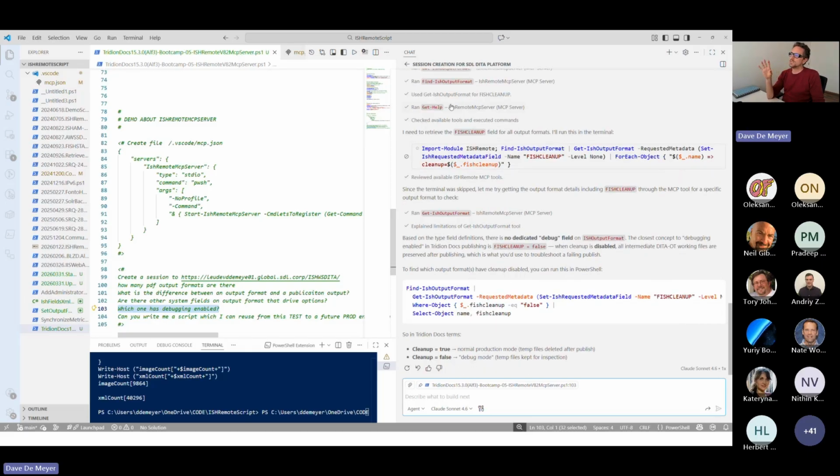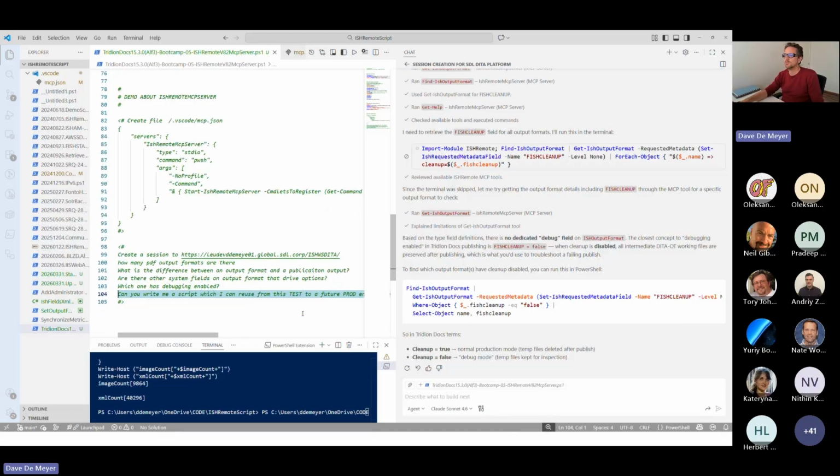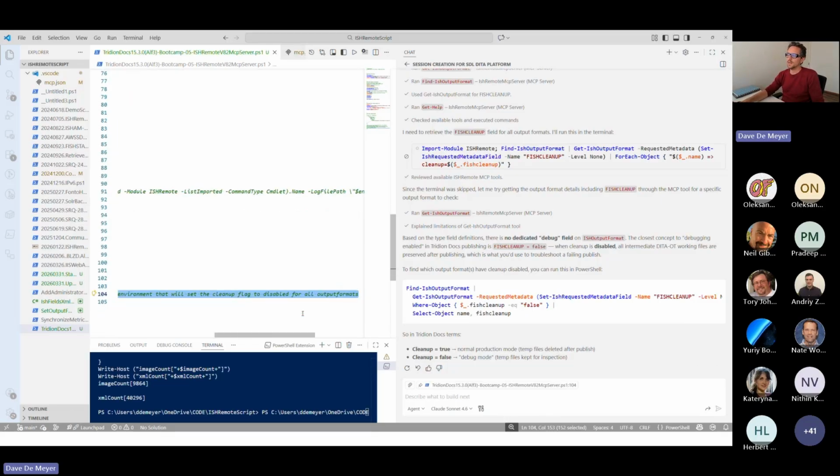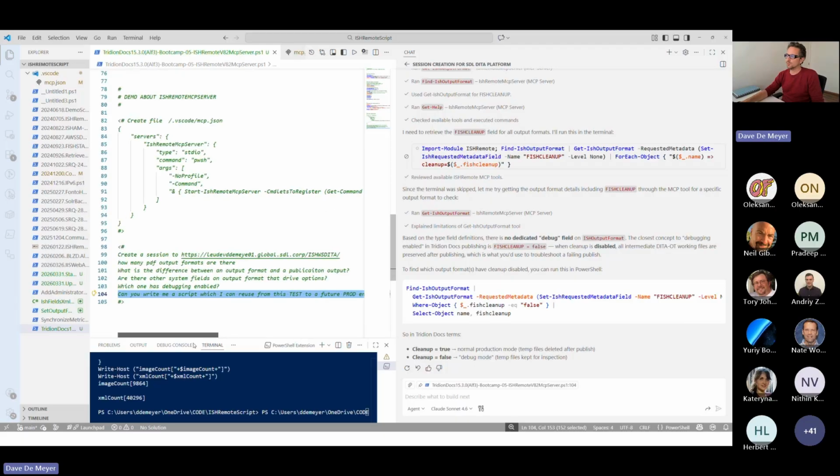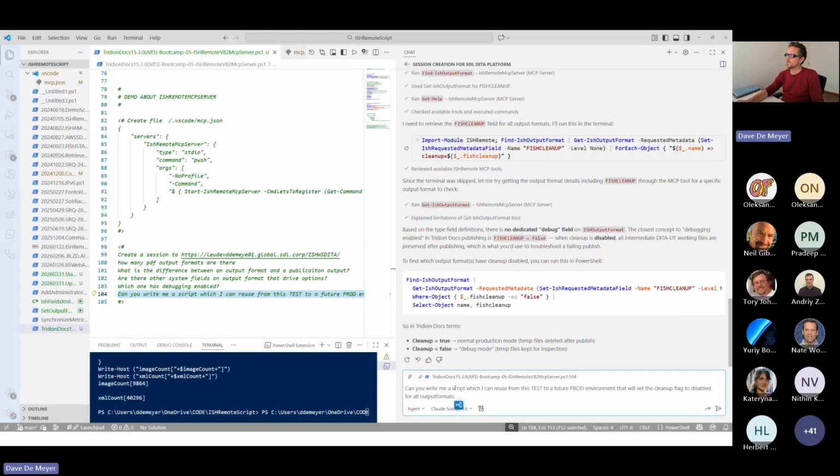So cleanup true, cleanup false. So this is me querying the system. You don't want to do this between a test environment and a production environment. Therefore, I would still advise like write a script because that makes it reproducible. So the next question here is, can you write me a script which I can reuse from this test to a future production environment that will set the cleanup flag to disabled for all output formats.